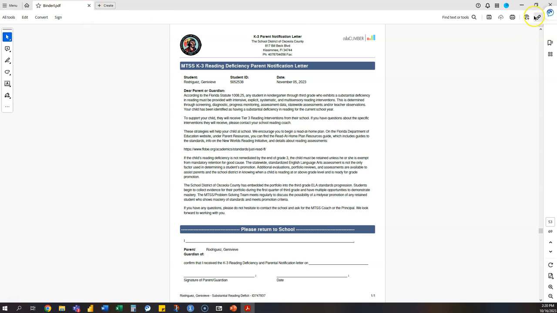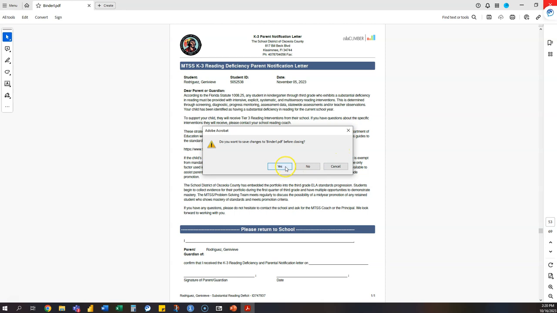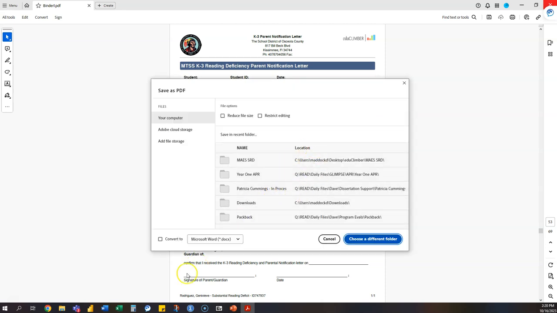EduClimber allows you to do up to 1,000 of these forms at one time, but just know you might be leaving your computer to sit while it thinks for a little bit if that's what you plan to do. So that's how you can quickly and easily access and print a bunch of forms from EduClimber at one time.